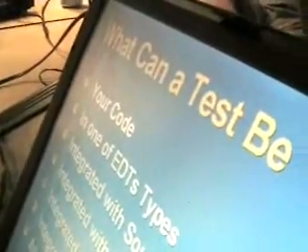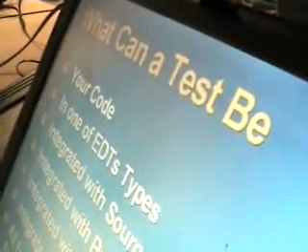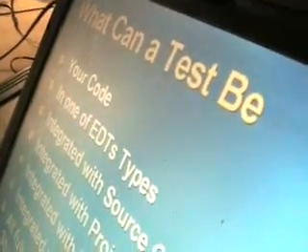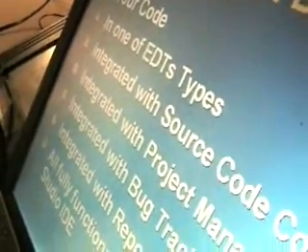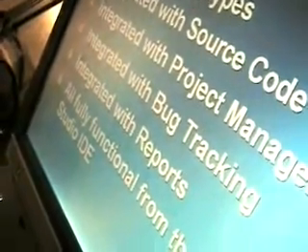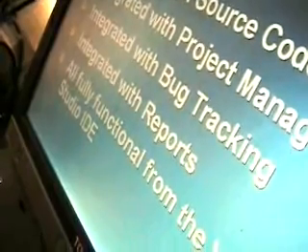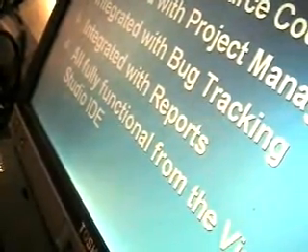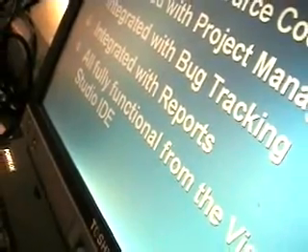So finally, we asked the question, what can a test be? We have a lot of arguments on the internet about, can it be this? Can it be that? Well, we've shown that it can be your code plus a VS test type, integrated with source control, integrated with project management, integrated across all these Team System components, along with third-party tests and your own types of tests. And then all of this fully integrated into one tool.